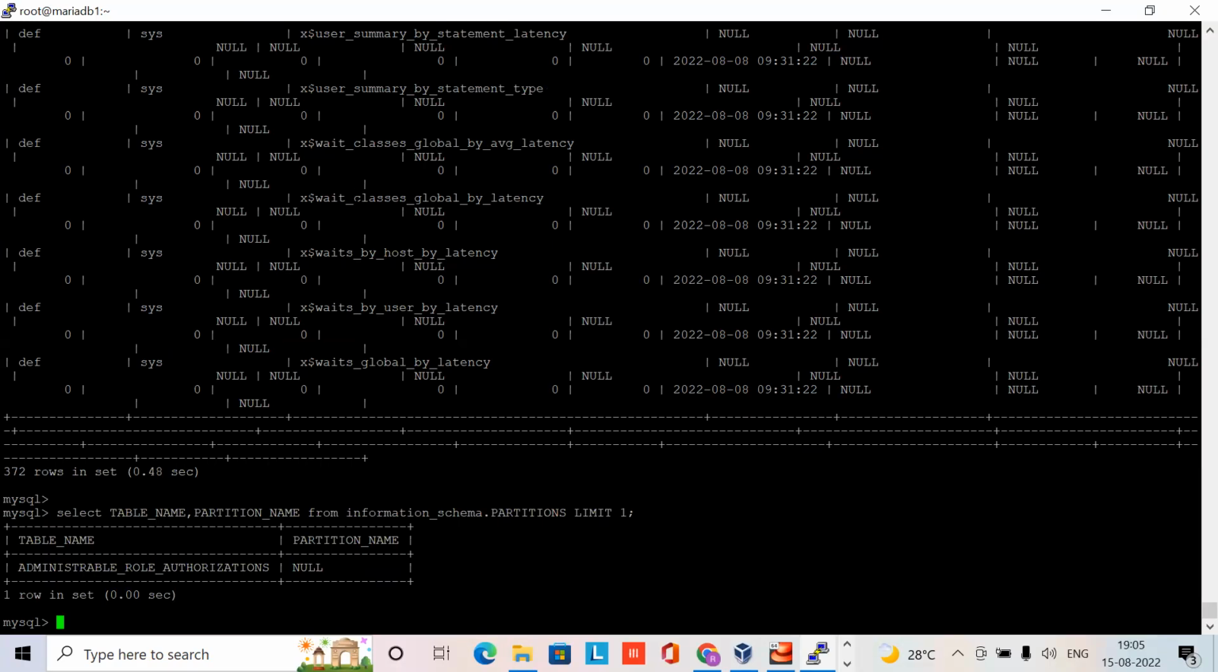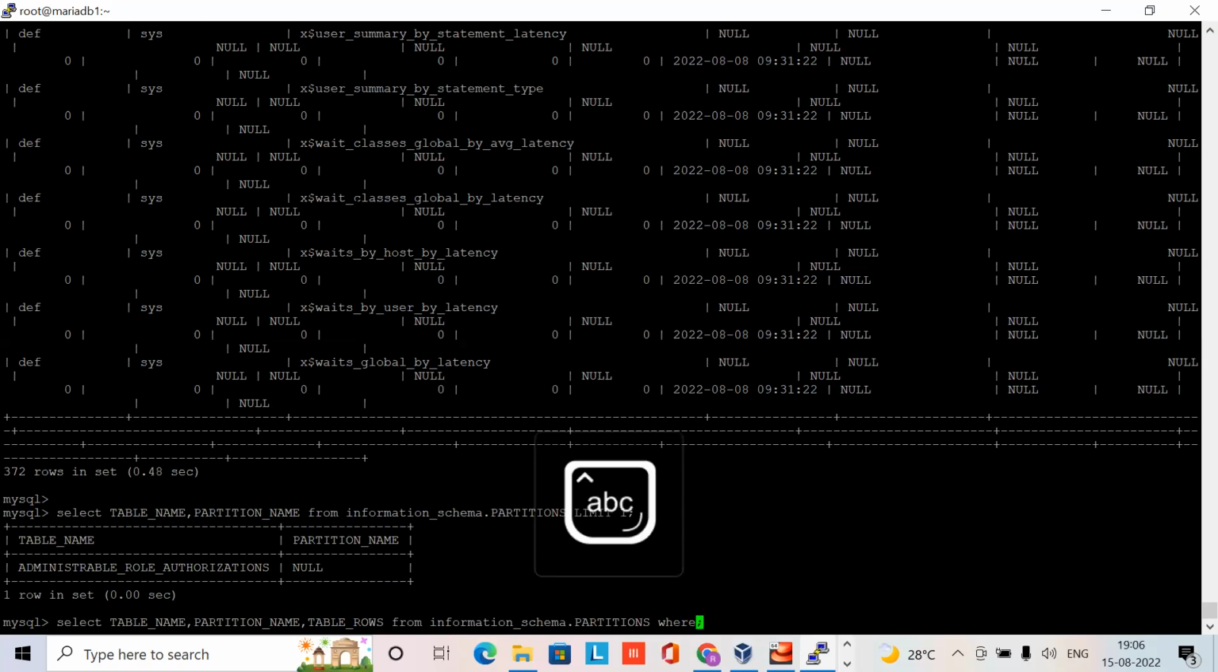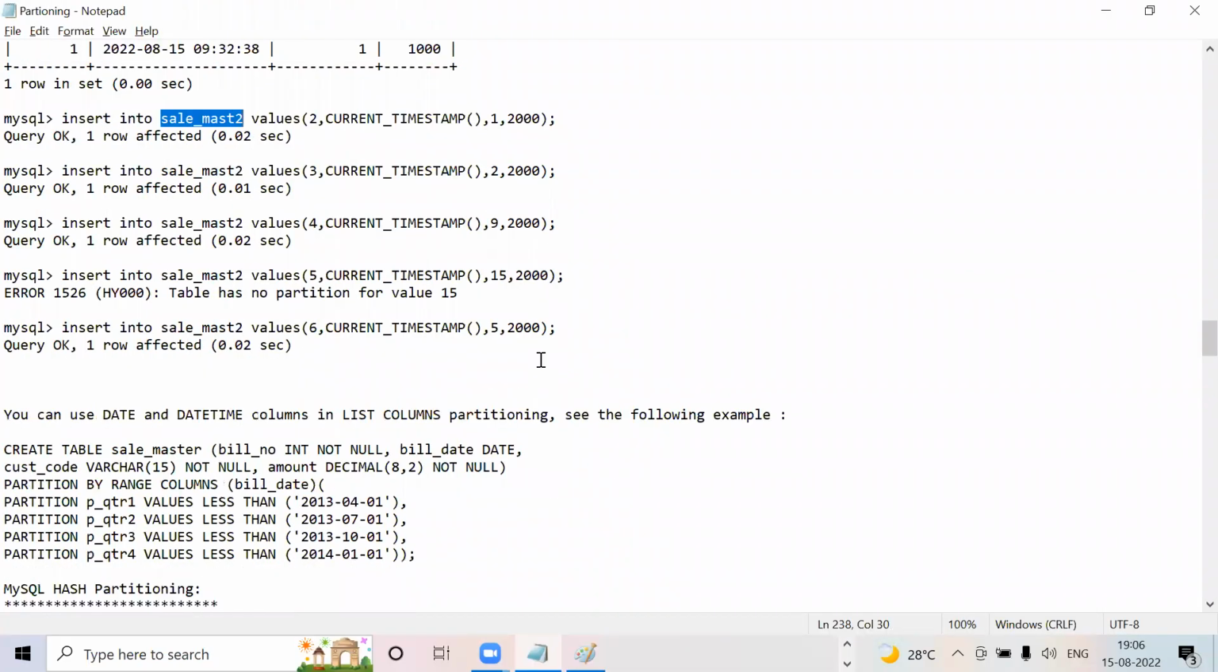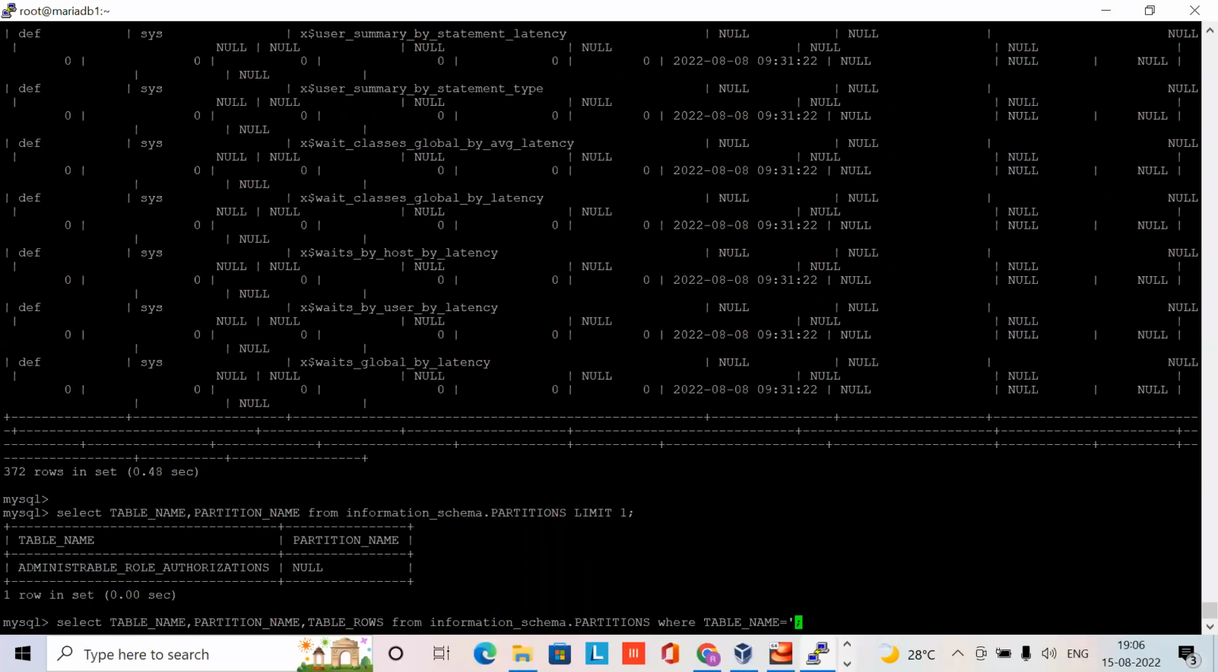Okay. Now I will do table rows. I want table underscore rows: each partition has how many rows, right? That one I want. Now I can make it partitions with a where condition. Where table underscore name equal to our table name. What is our table name? Sales master. Sales master only. Yeah, sales master.